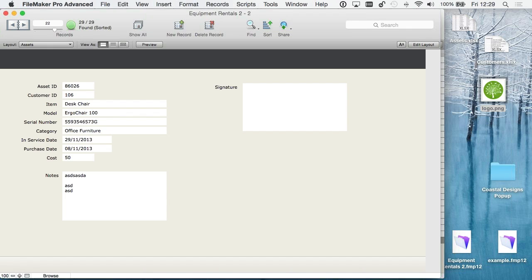Okay, so the last bit of intelligence that was required was to see how long the customer has leased each asset. Well, we've got the in-service date, so that's when they first started leasing it. What we need to do is a calculation based on today's date to calculate the lease time. So let's go ahead and do that.